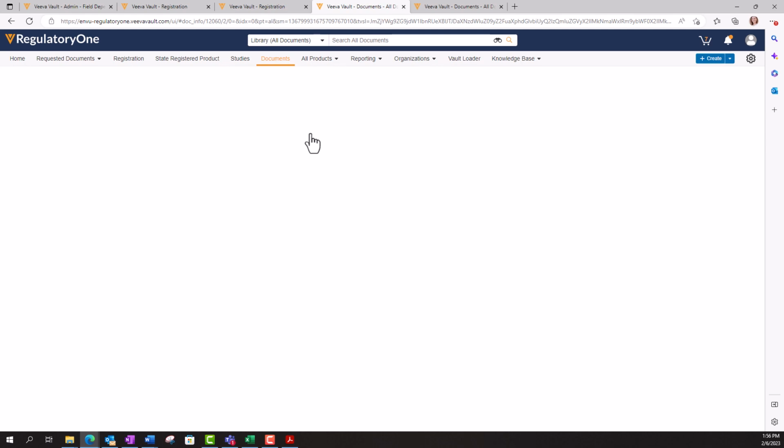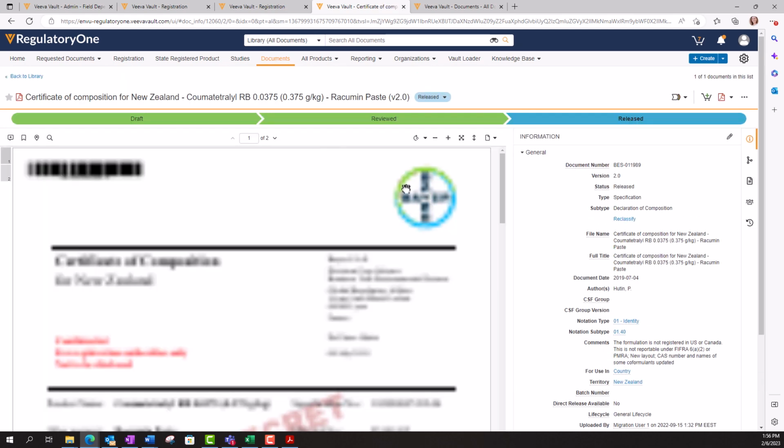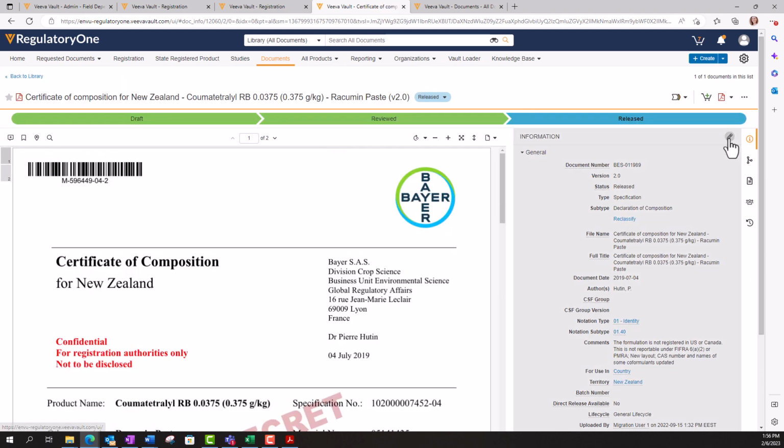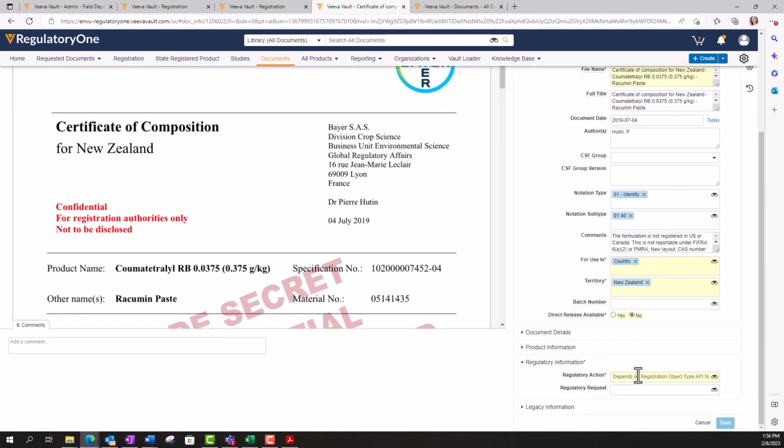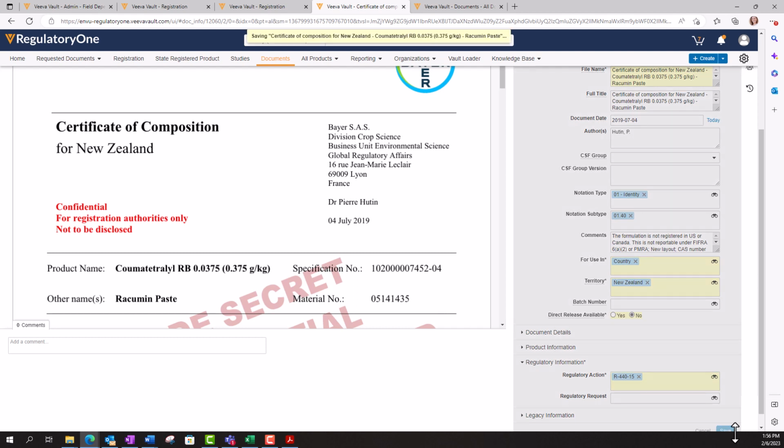I'm going to click on this document, edit the metadata, scroll down to regulatory action, and select 440-15. This will now link this certificate of composition directly to my regulatory action that I'm working on, and I will save.